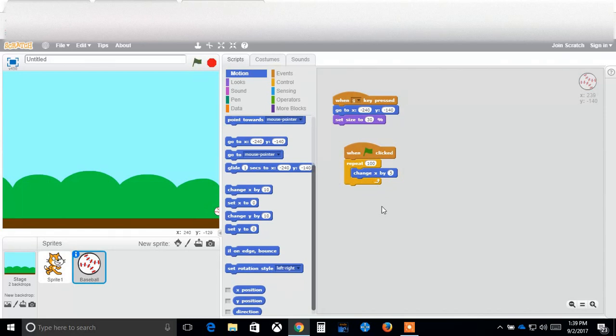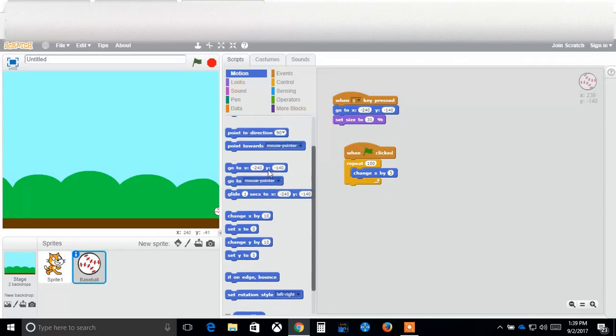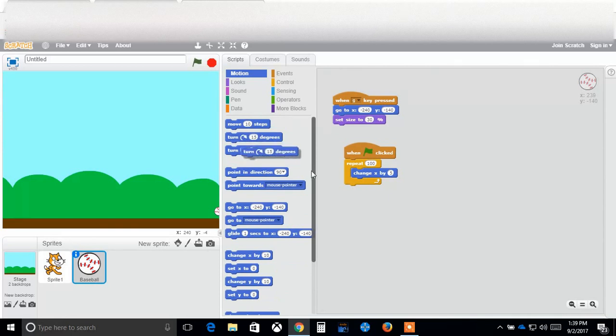Now, if it's a baseball, it needs to be spinning, right? So if we come over here to motion, we can add a turn 15 degrees to this, and as it moves, it will rotate. Alright. But we want, when we hit the flag, we want it to kind of reset. So let's go ahead and duplicate this, slap it there. So instead of hitting G every time, we can just start it.